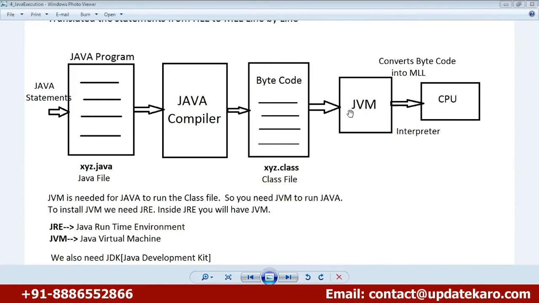Another advantage of the interpreter is that it executes faster. It will take the first line, execute it, then the second line, execute it, and the execution goes in that flow. Okay, that's the advantage over there. So now what happens is this JVM converts that bytecode into a machine level understanding language. Machine level language. Then the CPU will execute the code.